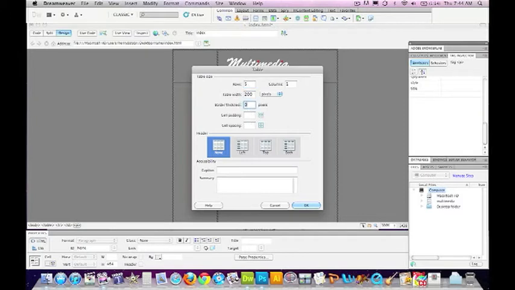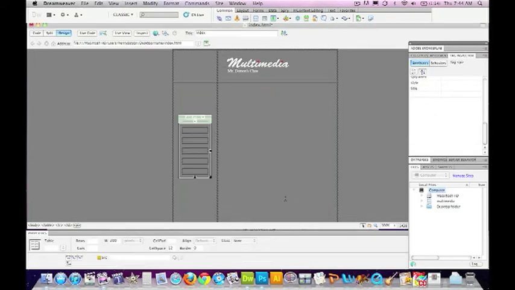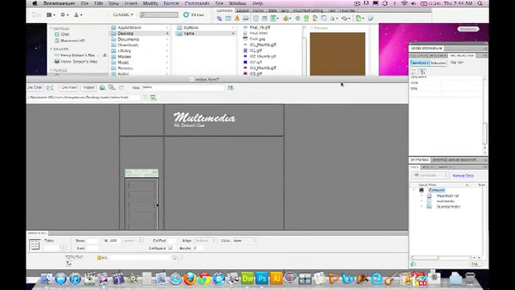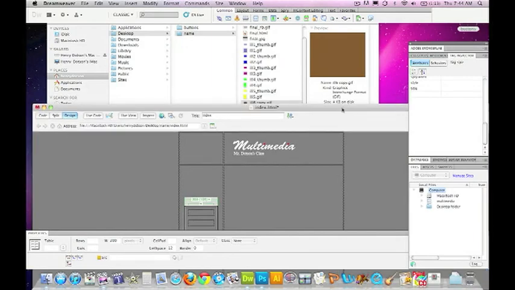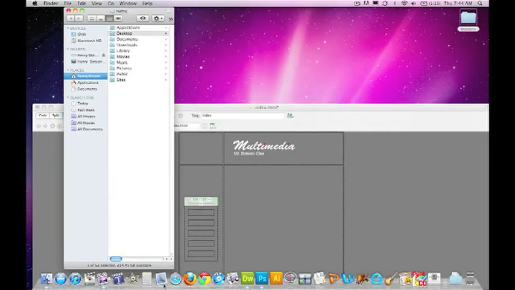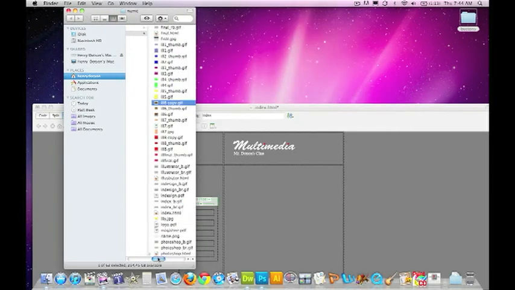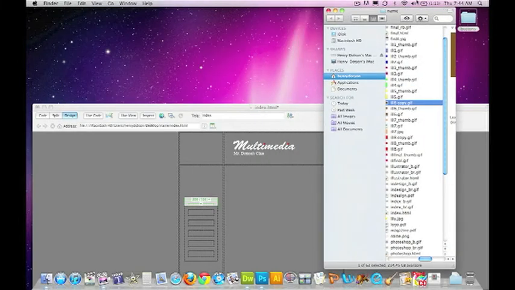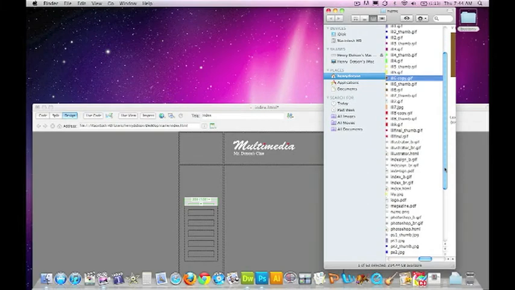We don't want a border. And a little bit of spacing there. So let's do a 12 or so spacing. And the easiest way is usually to just grab them and drag them over, as opposed to going through the whole source thing. And let me see, first was the index. So let's just put the regular index one here.